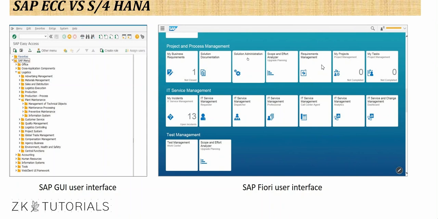You can also use Fiori on mobile, because it's an application. You can go to the Play Store or Apple Store, download the Fiori application and work on that also. So that is also an advantage. With GUI we cannot work on mobile phones, only on a PC or laptop. But with Fiori we can work on a PC, laptop, or tablet, wherever we want.